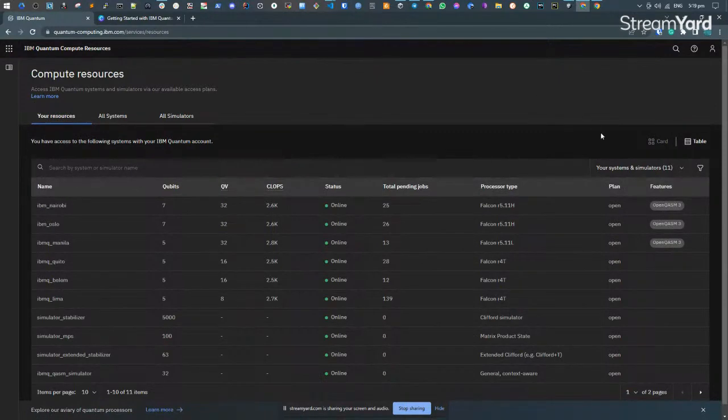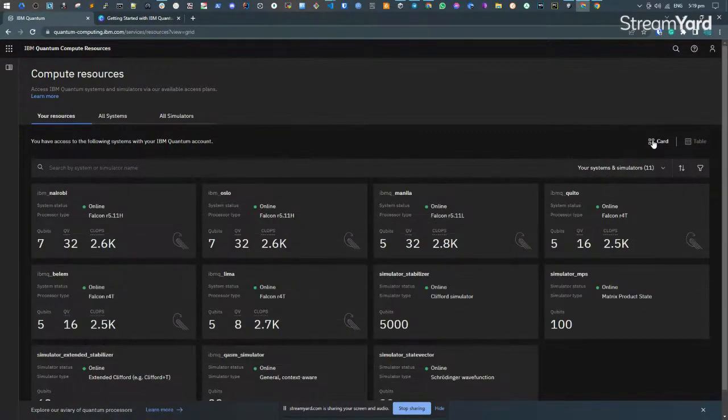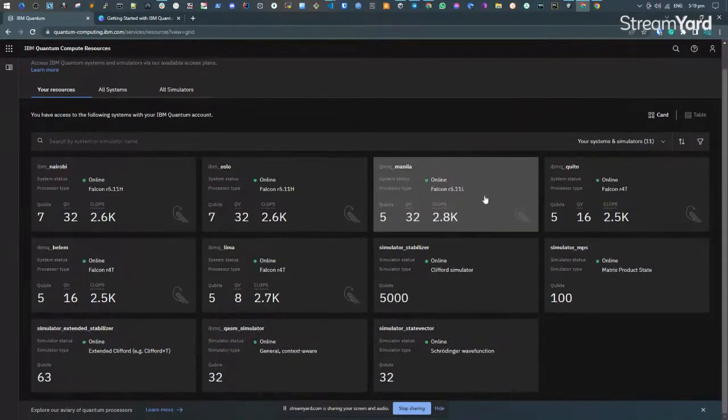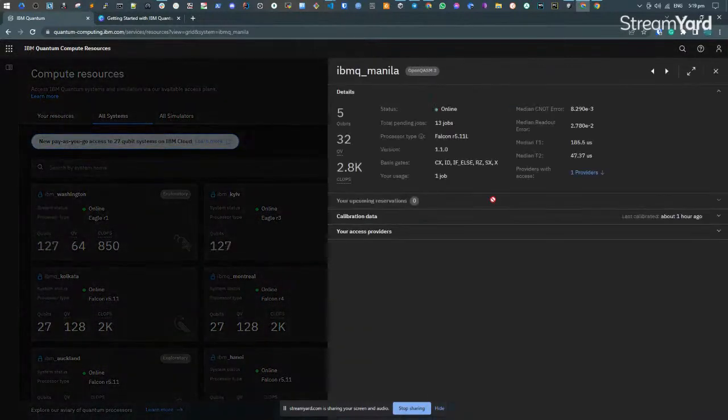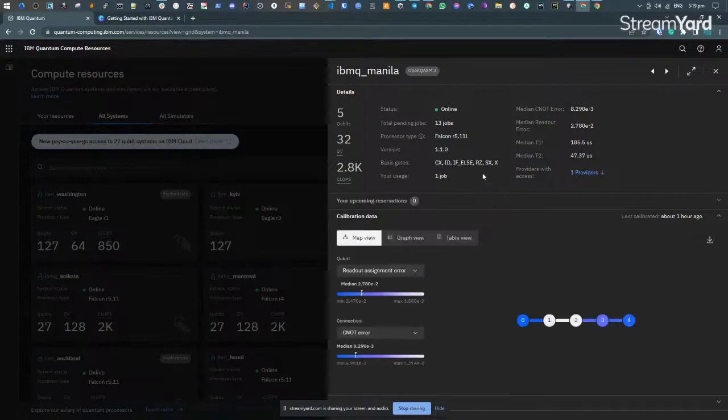Say we want to know more about the details of a specific quantum computer. For example, here is the IBM Q Manila, so let's click IBM Q Manila. When you click on a resource, you can see more details about it, for example, if it's online or if it's under maintenance. Here you can also see the total number of pending jobs, the processor type, the version, and things like that.